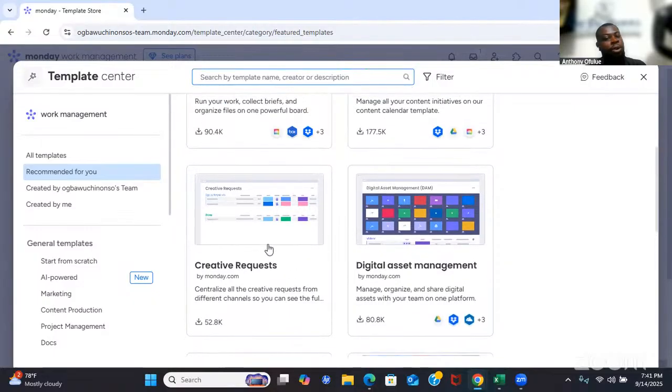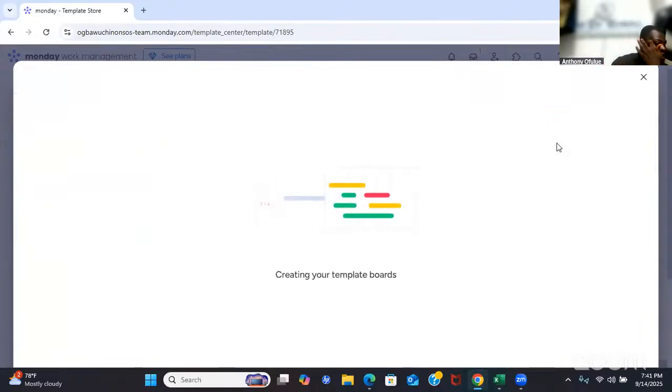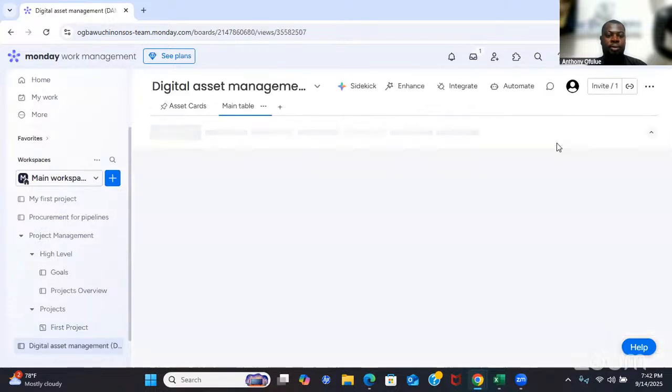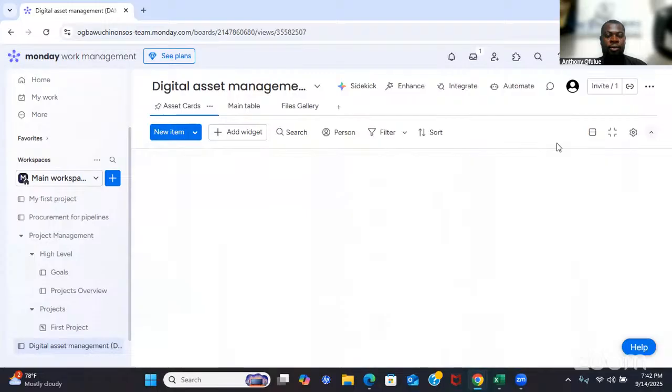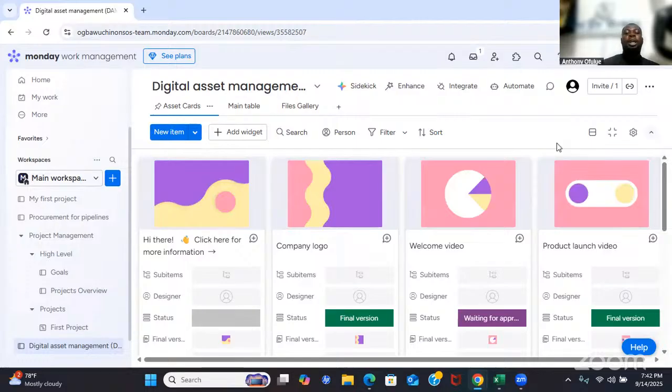Now, let's say we want to work on something different. This is data assets. Use templates. It will create a template for me. Now, can you see that the template is different? Hope you are following up. Are you seeing a different template here?